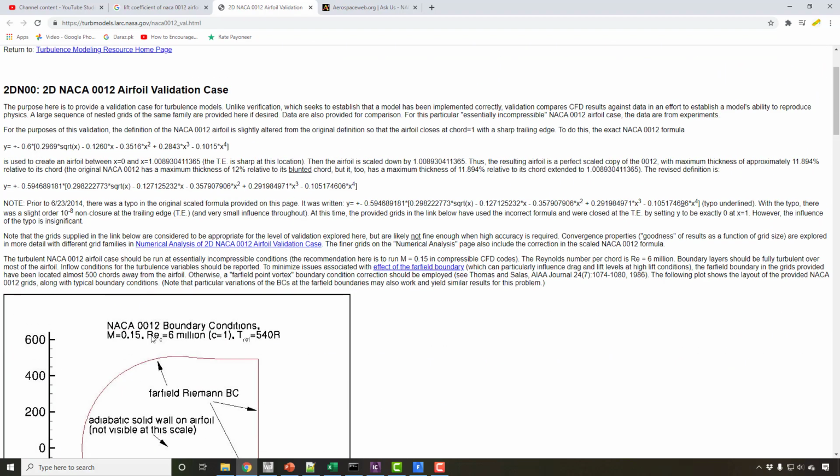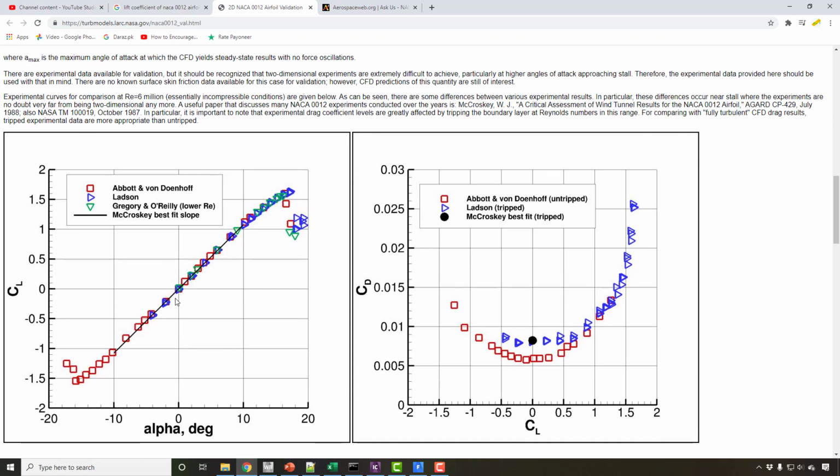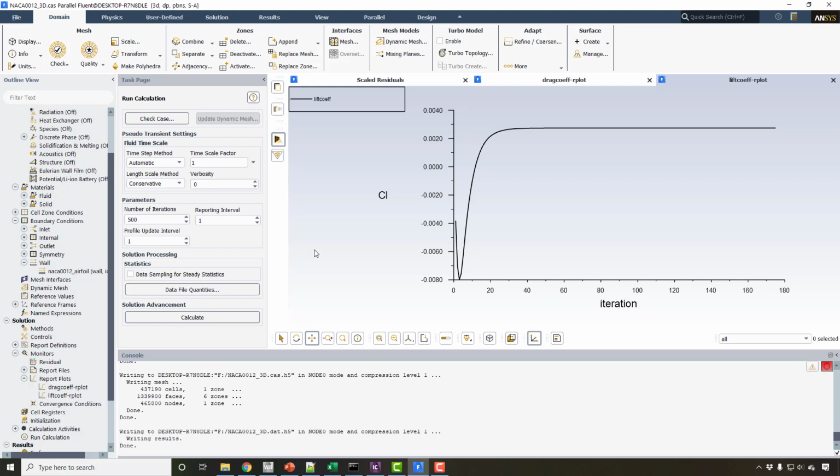so let me first confirm, Reynolds number is 6 million. Okay, so in any case, because this is a symmetric aerofoil, at zero angle of attack for any Reynolds number we should get CL equal to 0, and since we are not getting 0, we have to investigate further what is happening here.